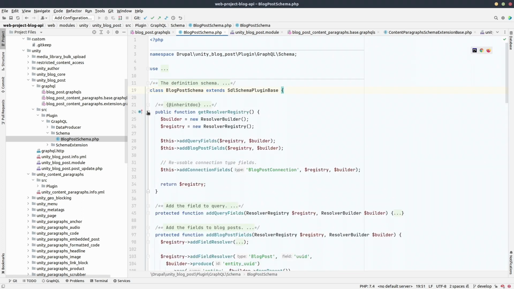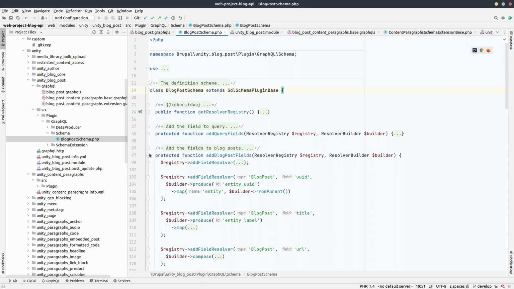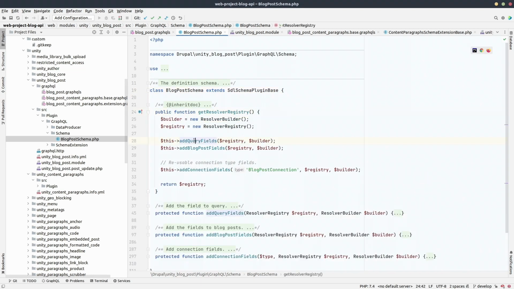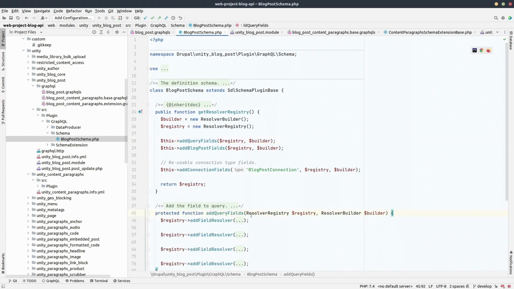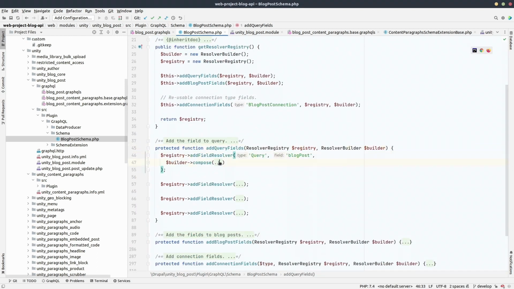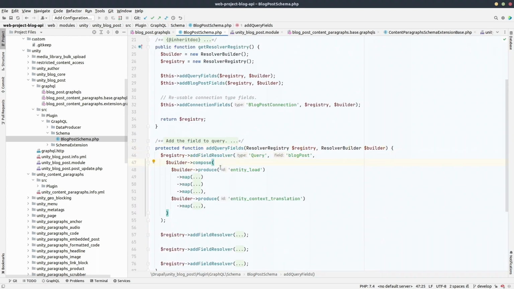Also, you saw here that we have the add query fields. This is another function, and we are getting fields for a query. As you saw in the Drupal Explorer, when I was requesting data using the user interface, I used a query named blog post, and I passed an ID. This is how we are loading. We also define it in the schema in the GraphQL file. We define a query named blog post where we pass an ID and a language, and we also need to resolve it, and we need to tell here how to do that.